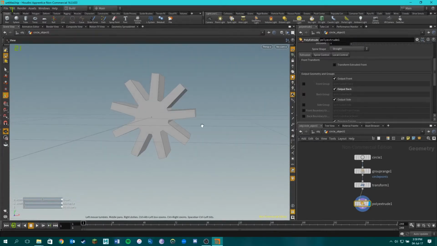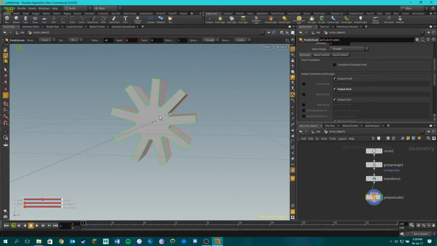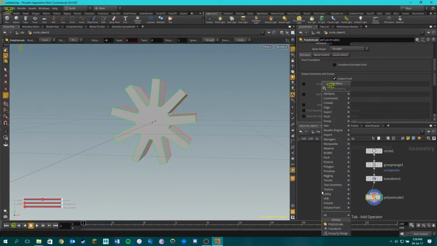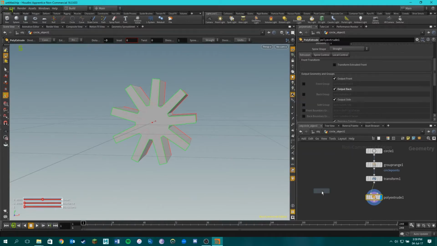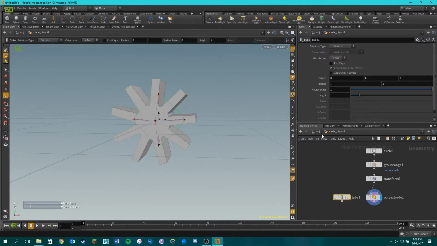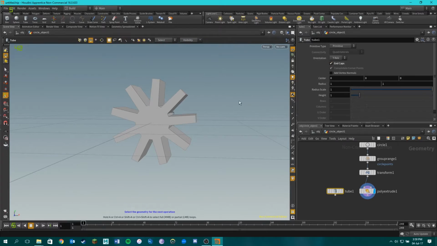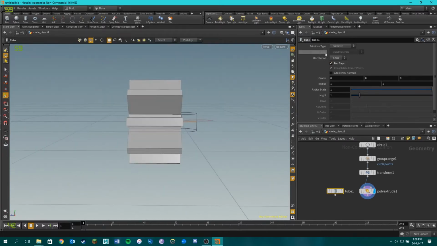Now what I'm going to do is I'm going to cut a hole in the center here, and to do that I'm going to hit Tab, type Tube, put it just over here. I'm going to select end caps. You don't have to, but it's an aesthetic thing.